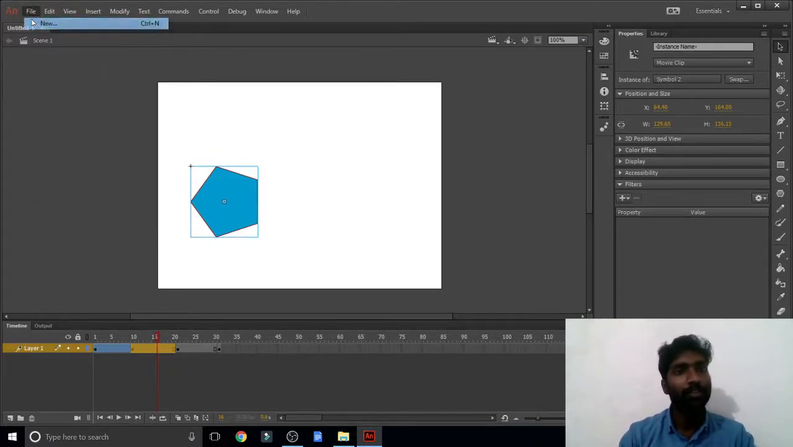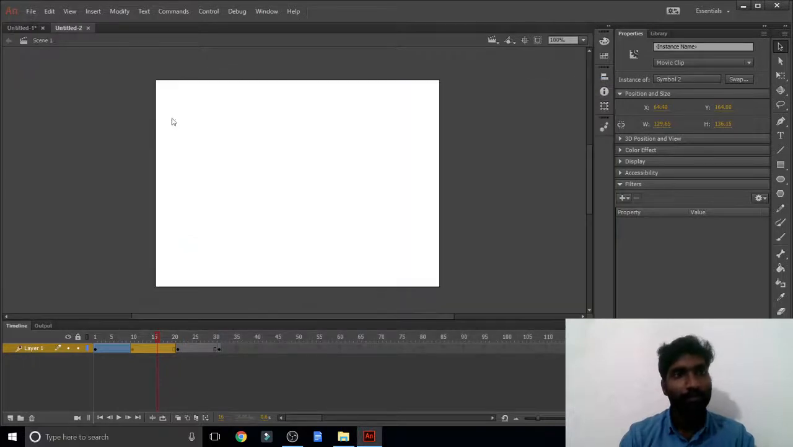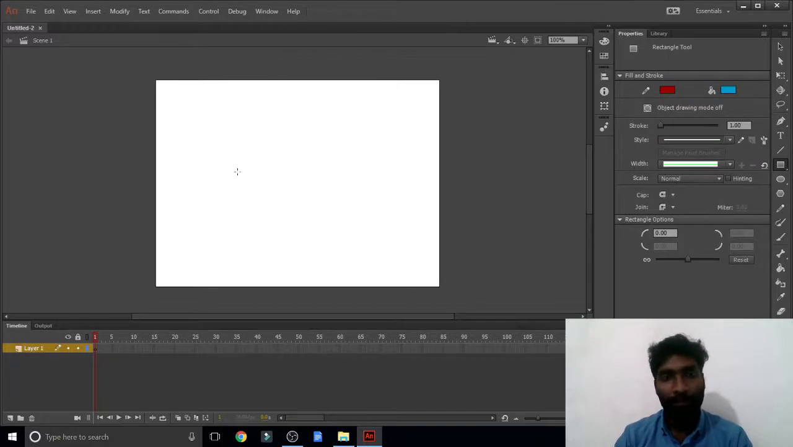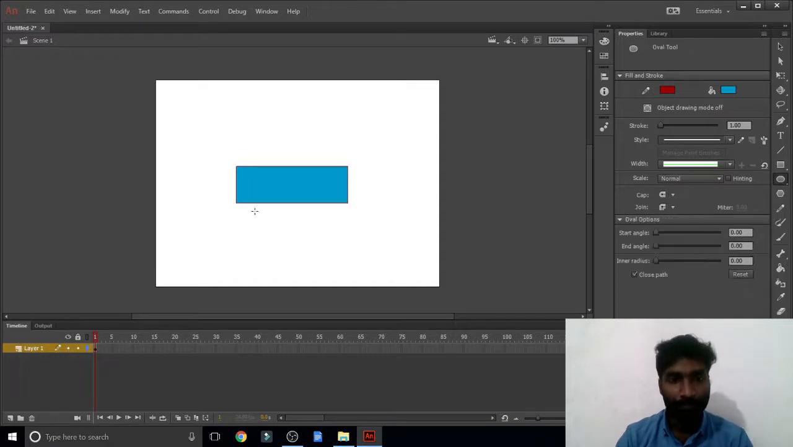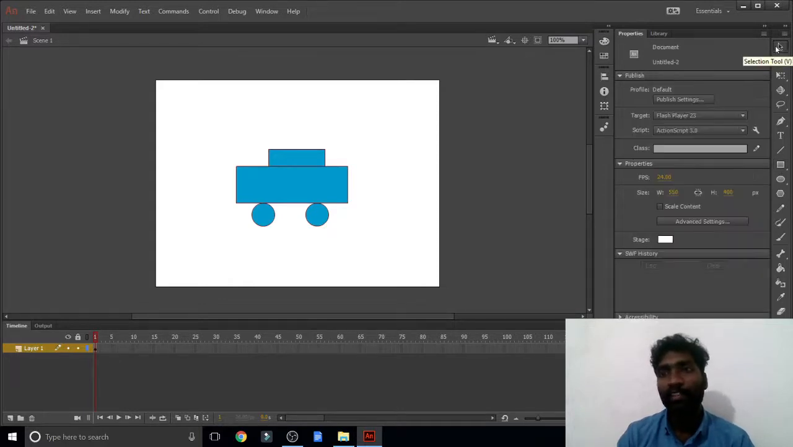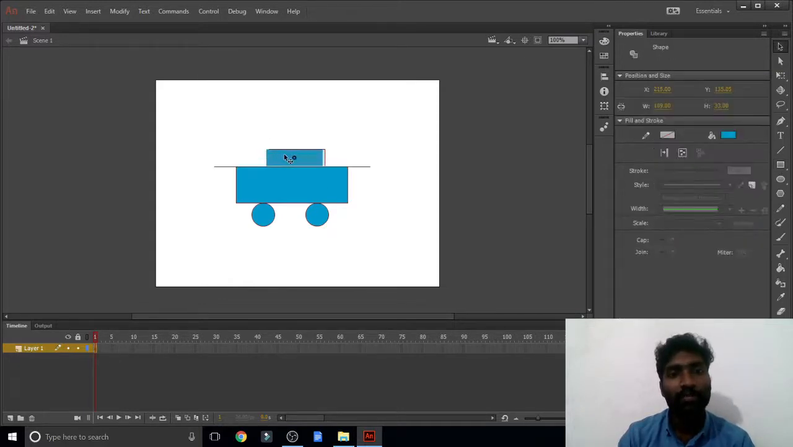But before that, now we will see how to create. File, new. Before that, now we will learn how to convert objects into a symbol. Now see here, one rectangle. Now one oval shape, and here is another oval shape. And I think one more rectangle. Now here is the selection tool. This selection tool is used to move the selected object.